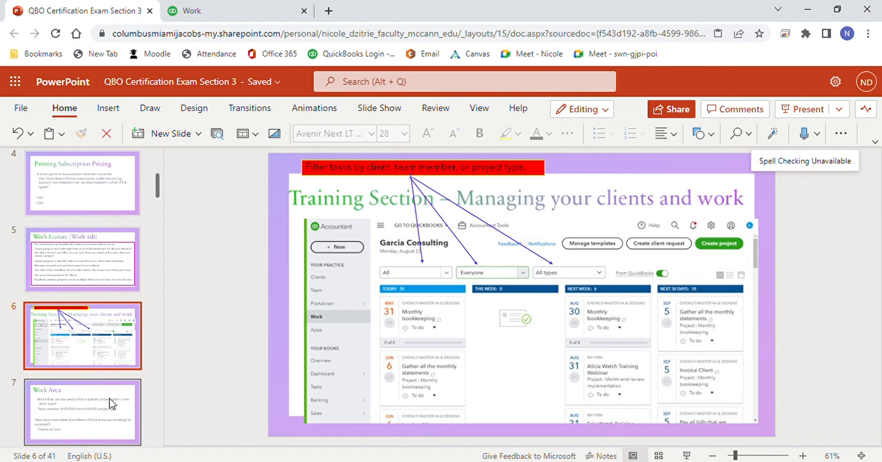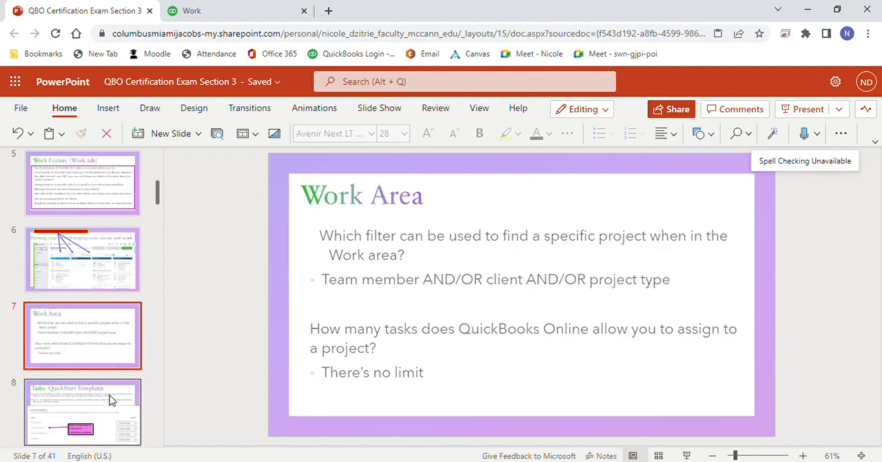So here's a few questions about the work area. Which filter can be used to find a specific project when in the work area? Well, we just saw the three. I told you it was team member, client, and project type. The one particular question that was submitted to me, the answer was team member.